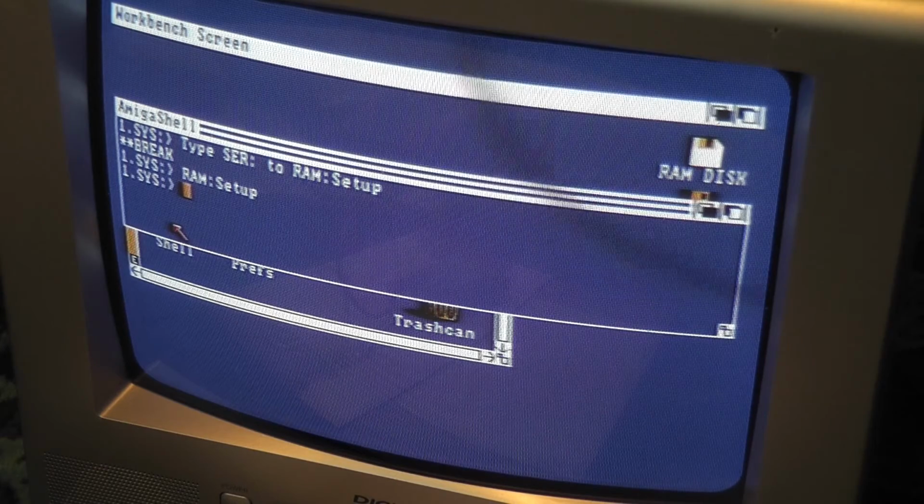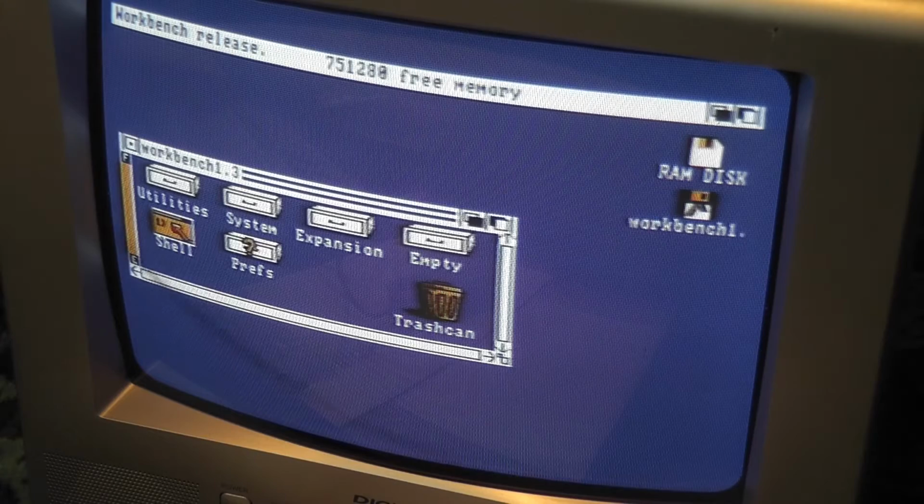Yes, now I've forgotten the... What is it to exit? Oh, it's end... Yep. End CLI to close the window, because Amiga is very strange.